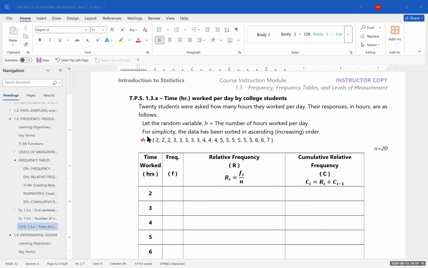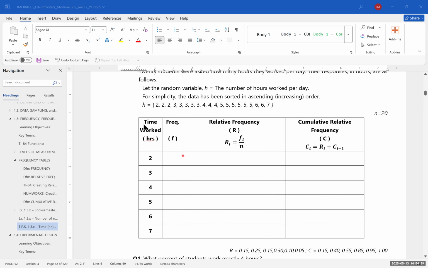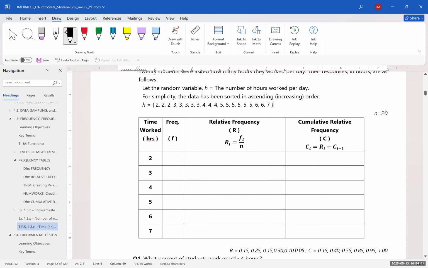So here's our random variable h, which represents the number of hours worked per day. And each number is the number of hours worked per day by an individual student. Okay, and so what we've got here is the kind of layout of a frequency distribution table. So let's start by working on this. Let's hope everything kind of works here the way I expect it to.